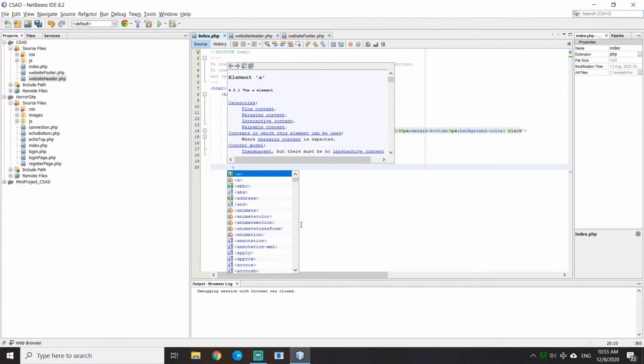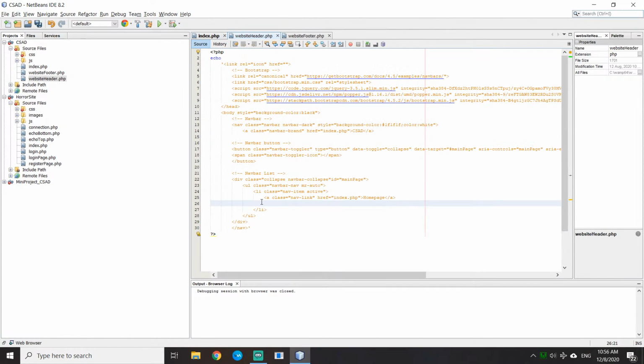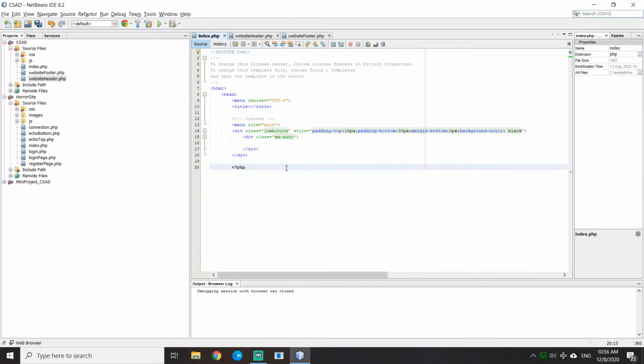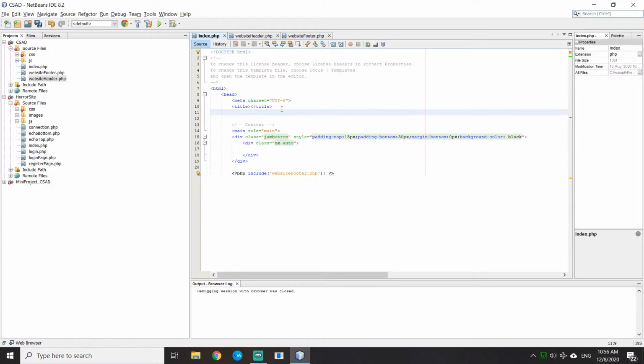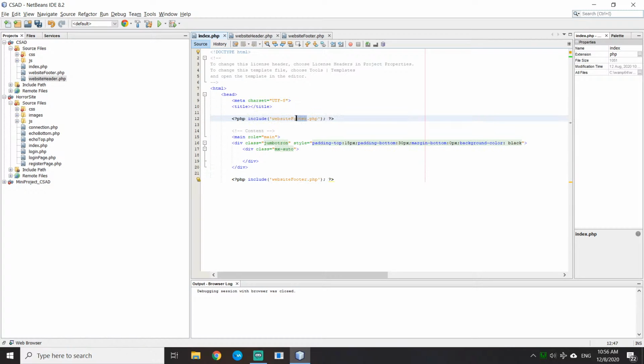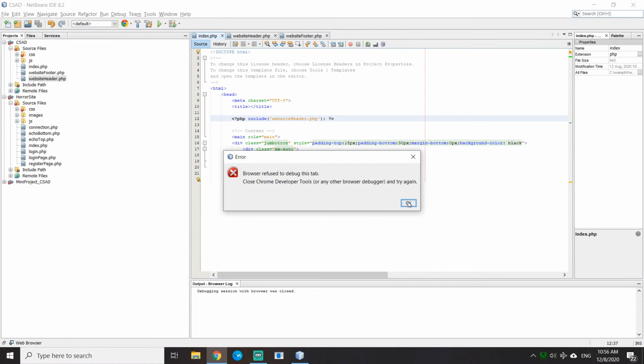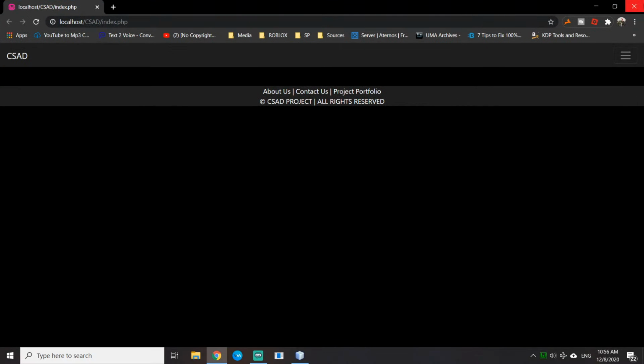So I'm just going to do what I did just now. Let's copy PHP include footer here, website footer.php, not footer.php. Then close it, as well as for the header here. Okay, now it should look fine, normal.